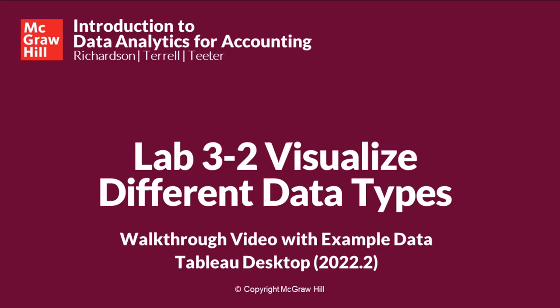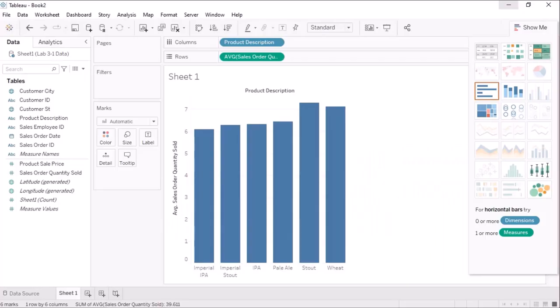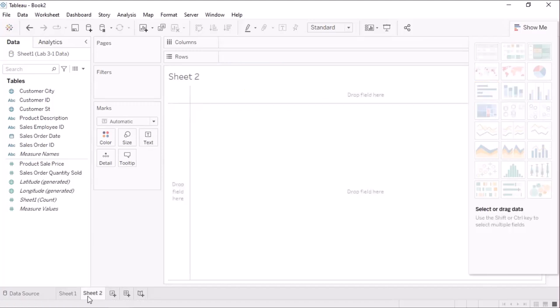So let's go ahead and get started by opening up that Tableau workbook. All right, here we are, same workbook that we created in Lab 3.1. And what we're going to do is start by creating a new sheet. That's going to be just this little button right next to sheet 1. Right here, if you hover over it, it will say new worksheet. So I'll click that, and then we can go ahead and get started.